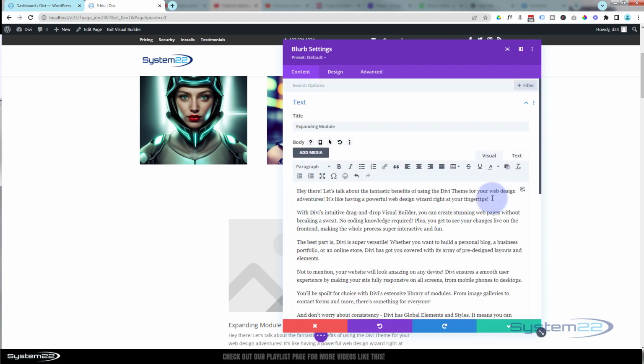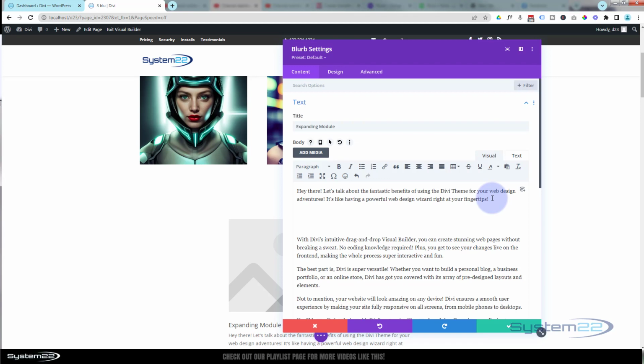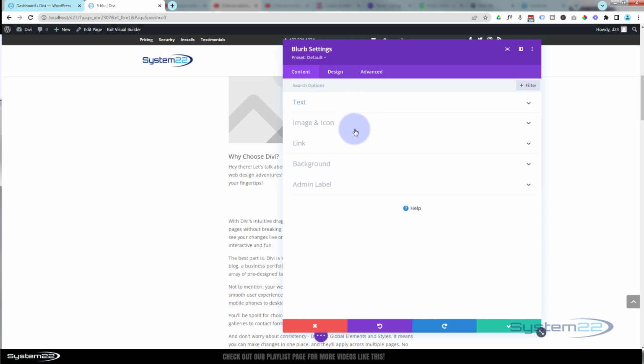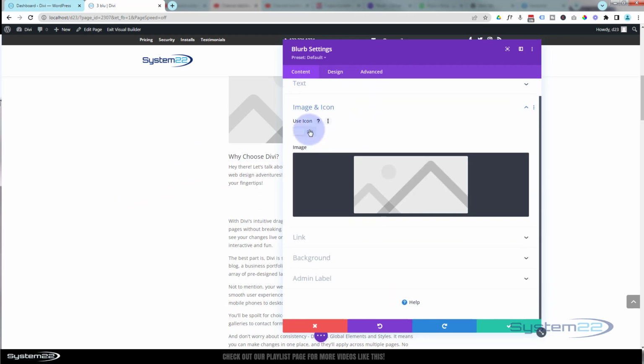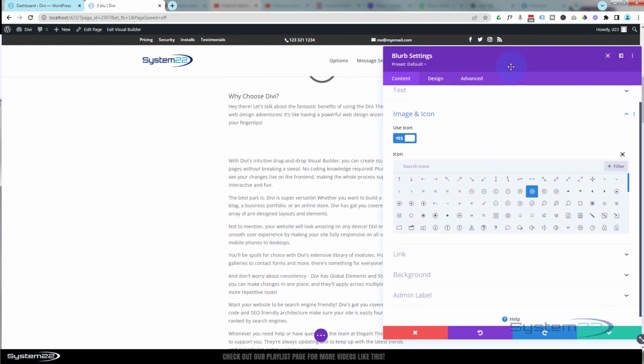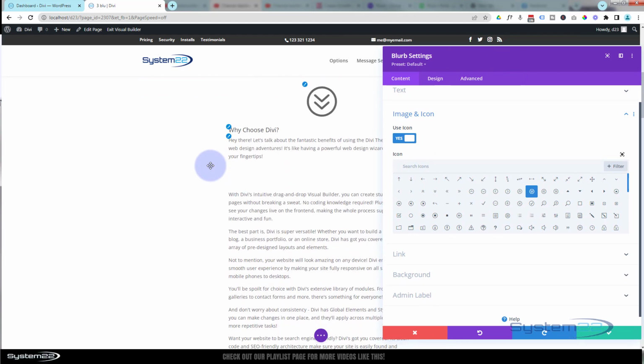What I'm going to do is I'm going to put a couple of gaps between here. That way I've got a bit of target area for this top bit. And let's change that to maybe why choose Divi. I just roll it, you'll see the blurbs down there. I'm going to close up the text now. Image and icon, I'm going to use an icon. As we're going to expand, let's just use that down icon. I move that out of the way. You'll see it right there.